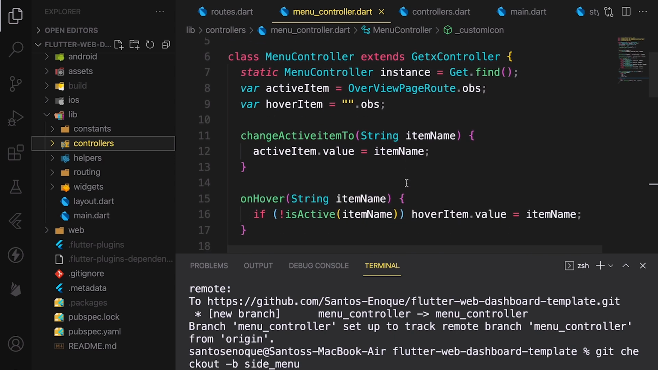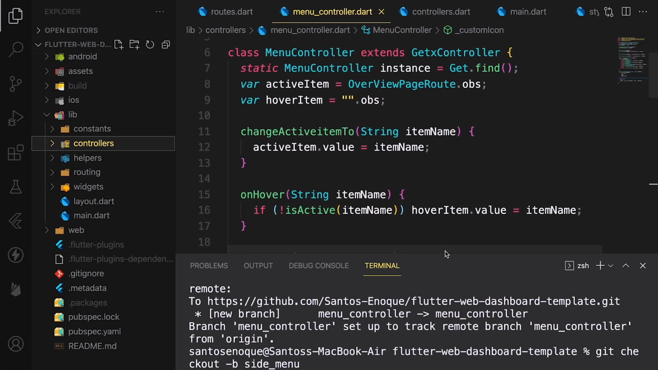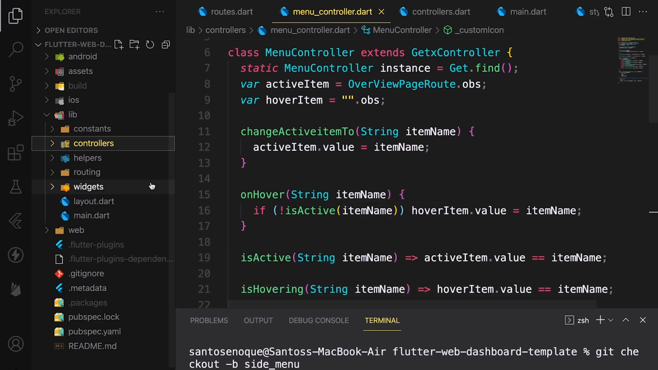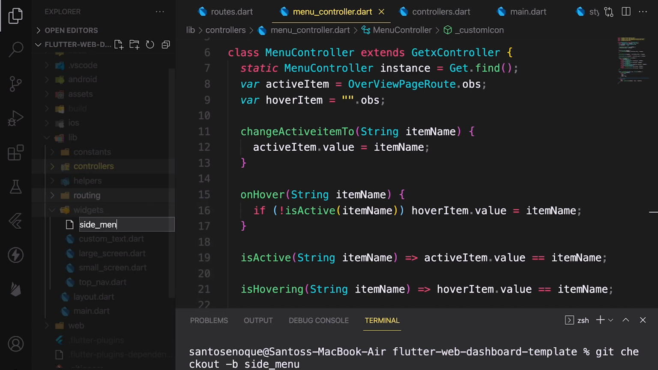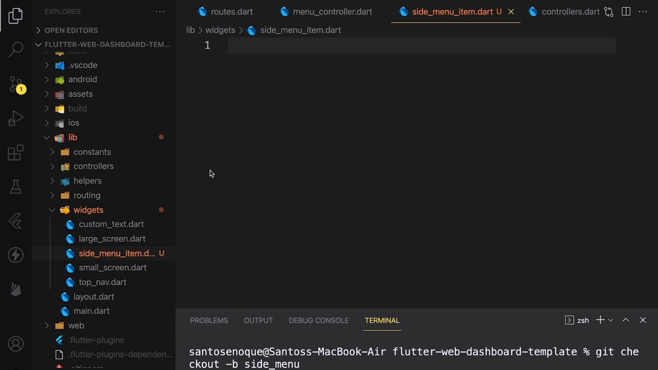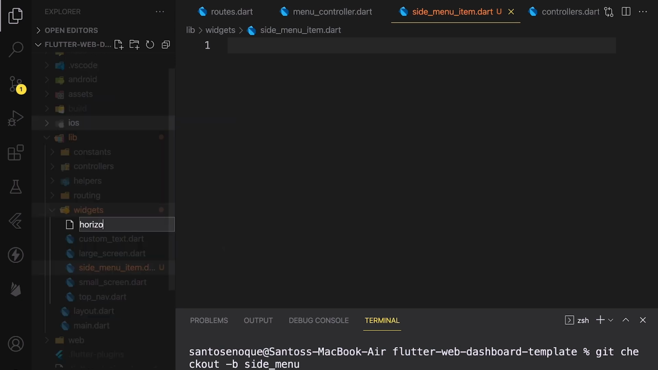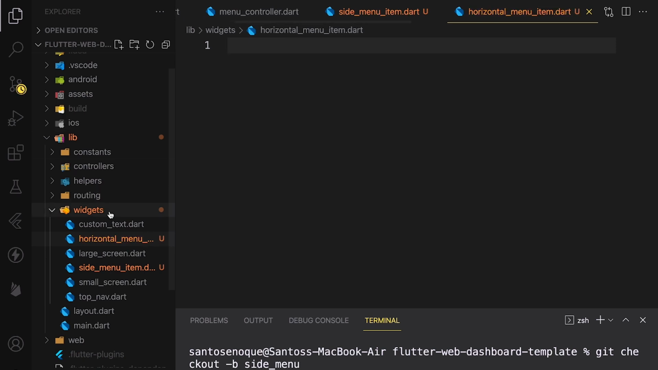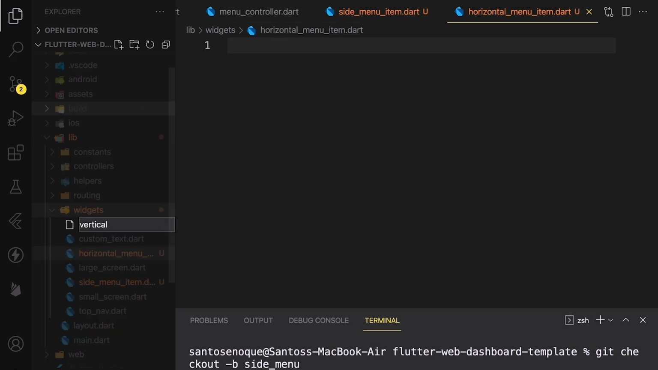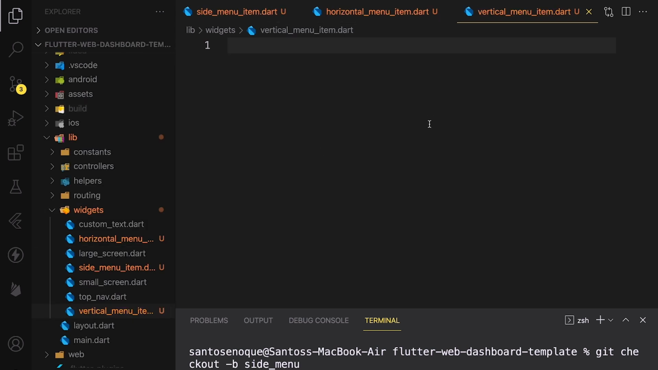Well, now to build the side menu, there are a couple things that we have to do before, and one obvious step is to build the side menu items. The side menu items are going to change depending on the screen size. So the placement of the side menu items will be horizontally placed, where we have the icon and the item name horizontally, and vertically placed, where we have the icon and the item name vertically aligned. So let's create those files as well. Here we have it. Let's start with the horizontal menu items.